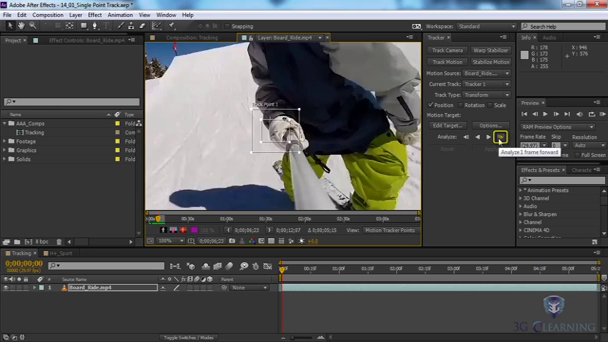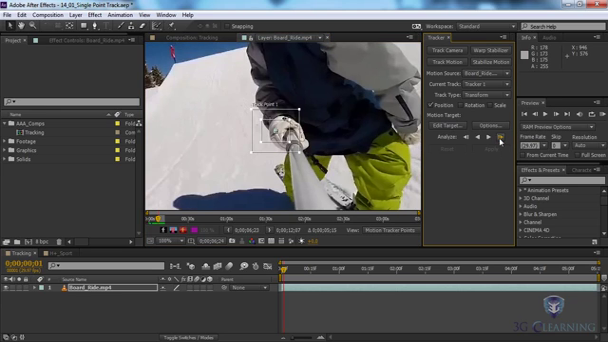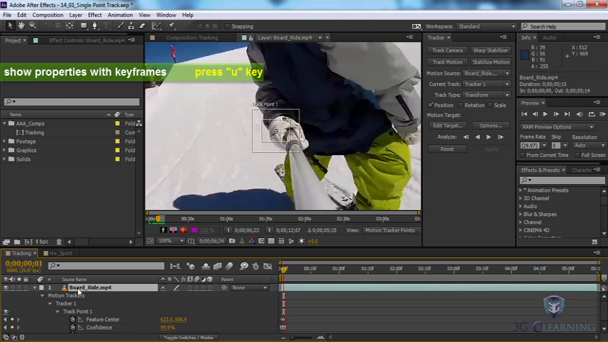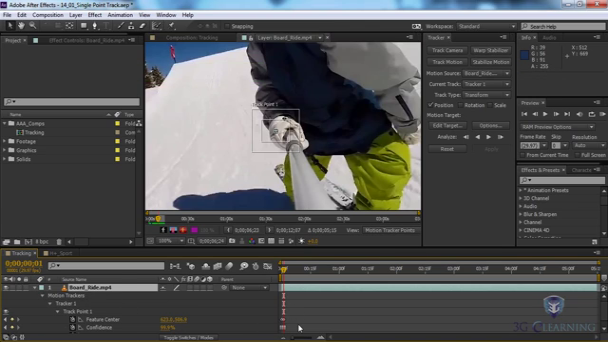To begin tracking, all you have to do is click the rightmost button next to the word Analyze in the tracker. This will analyze one frame forward. Notice I have created a keyframe in the Comp panel. If we select Layer 1 in the timeline and press the U key, it will automatically open up the tracker and any other animated parameters of that layer.